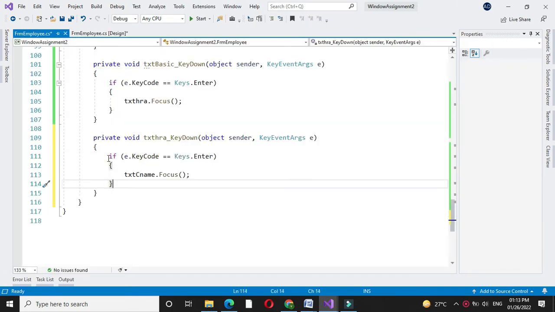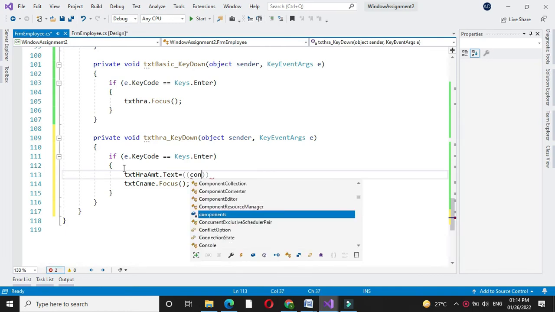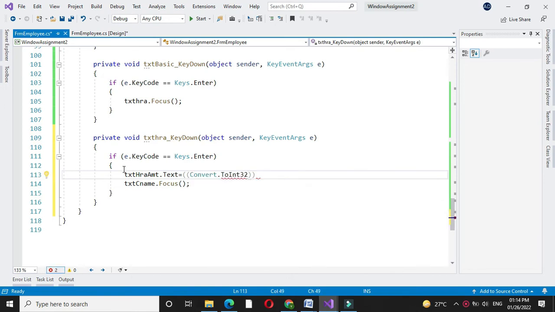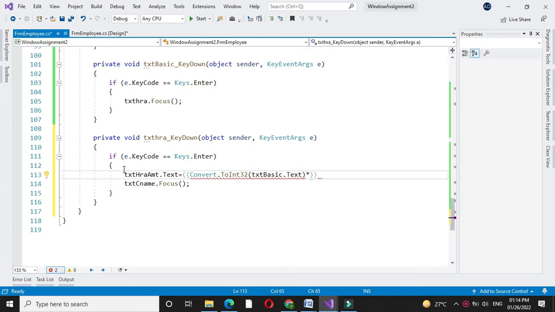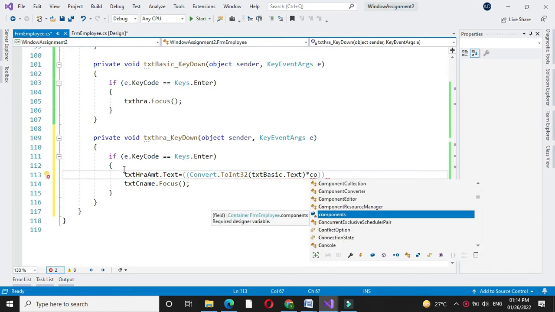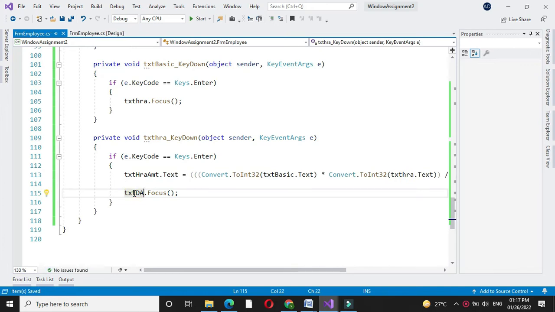So here we will calculate the HRA amount. txt HRA amount dot text equal to, here we will calculate the HRA amount with basic into HRA percentage divided by 100. So first we will convert this basic amount to integer using Convert.ToInt32. Then we will multiply it by HRA percentage, which is also converted to Int32. This whole divided by 100, and this is converted to string. And we will set the focus to DA.